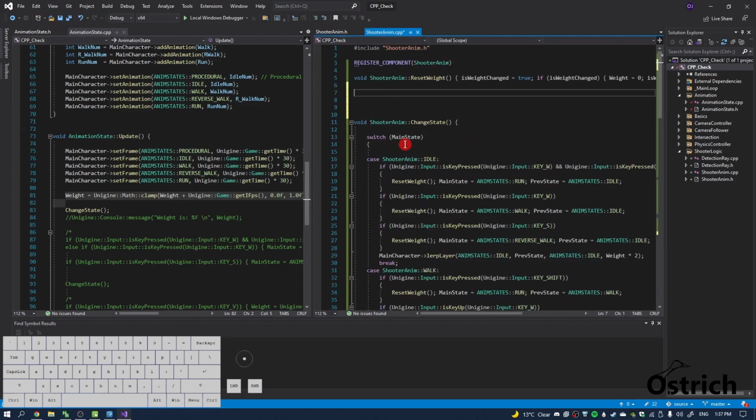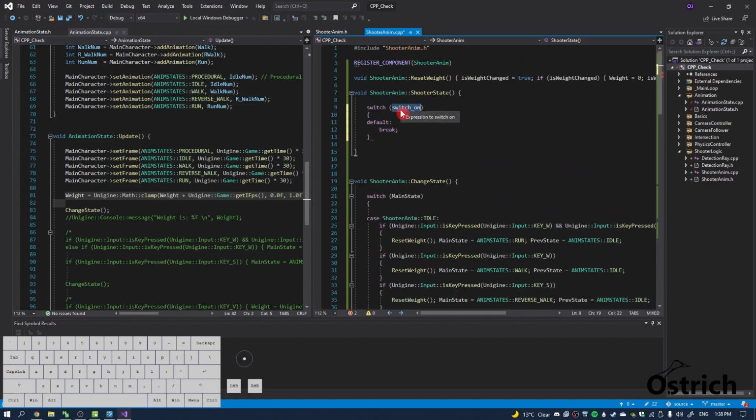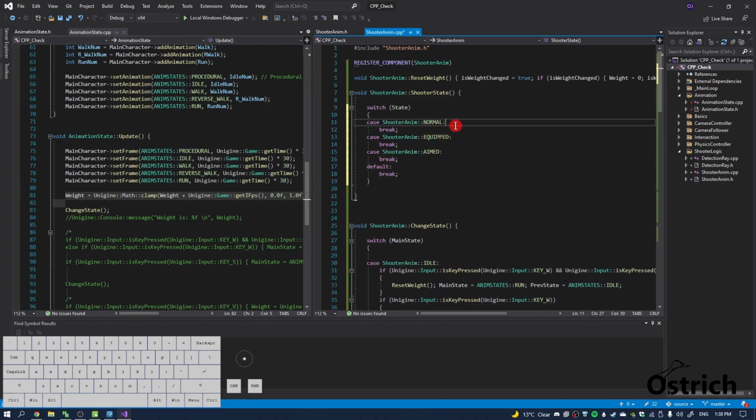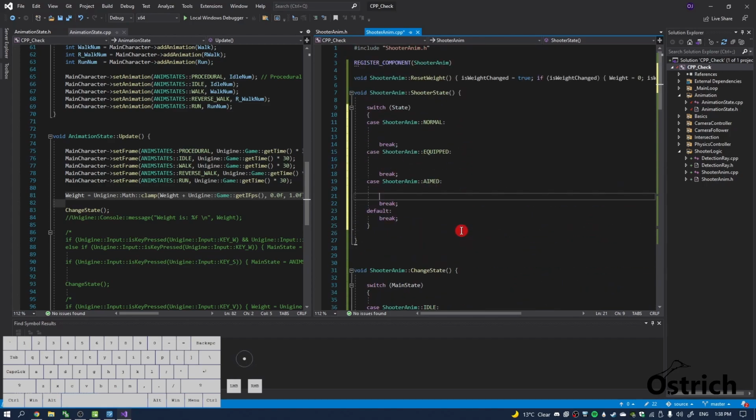Now for shooter state, I'm just gonna write it here. So we're gonna do the void shooter anim shooter state, and we're going to do the same thing, a switch, and we're going to do state. And now we have the normal, equipped, aimed, and the count. Remove the count, we don't need it. And now we have to use our concurrency state control.